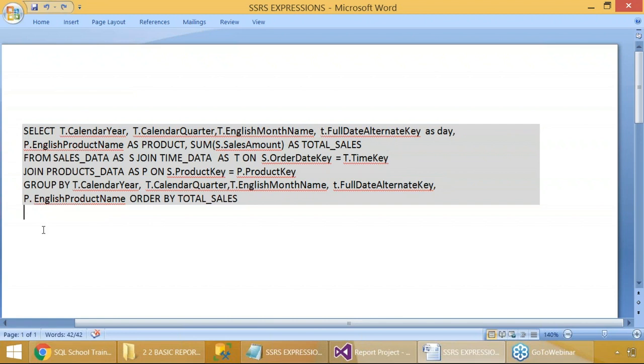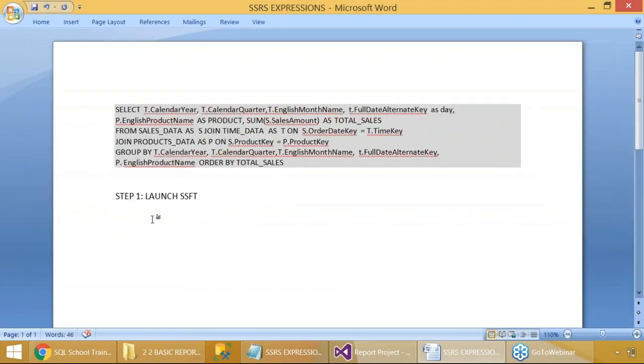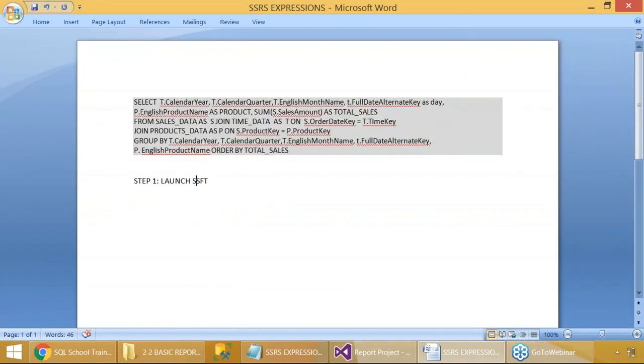Fine friends, so here it is. Step number 1, launch SSDT tool. File, new project. Select reporting services and template number 2 and click OK, or simply say here.